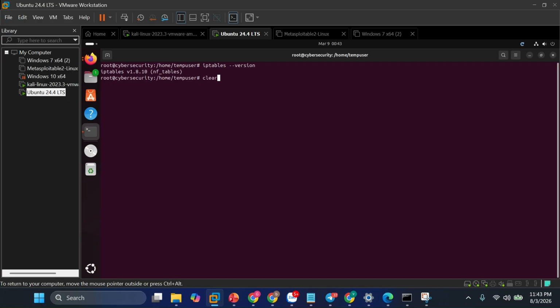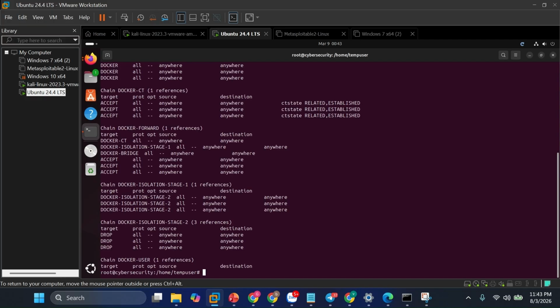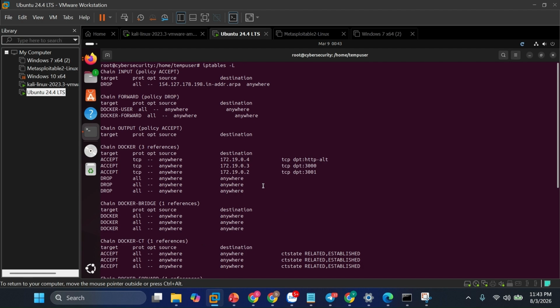I am going to clear my screen again, and the next thing that you may want to do is get detailed information or check the current rules that exist in iptables. Now, if I do iptables -L, capital L, and I hit enter, you see rules that are existing.